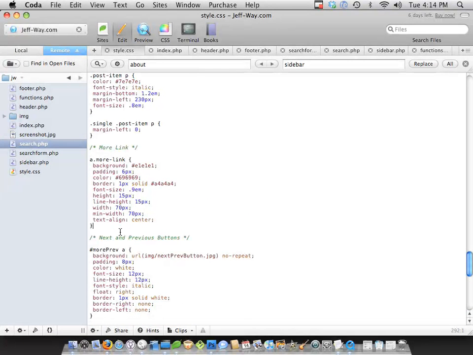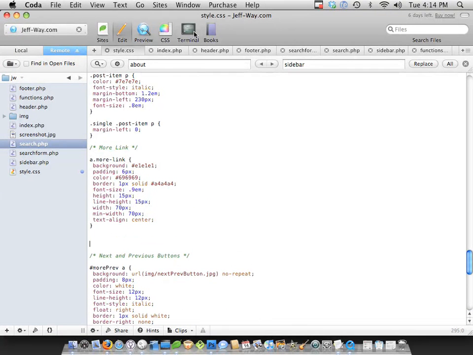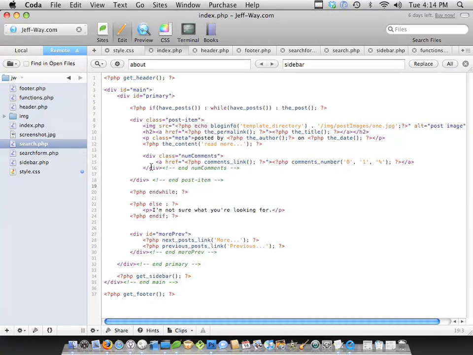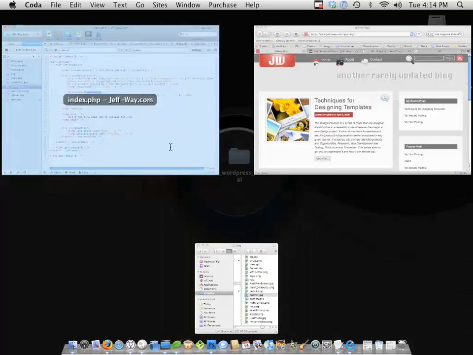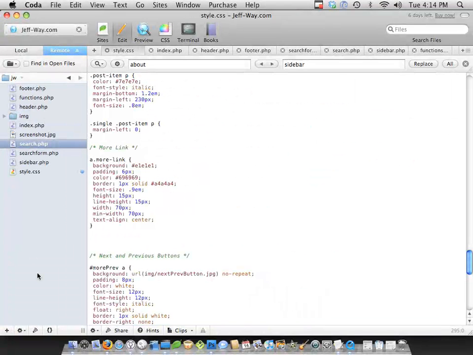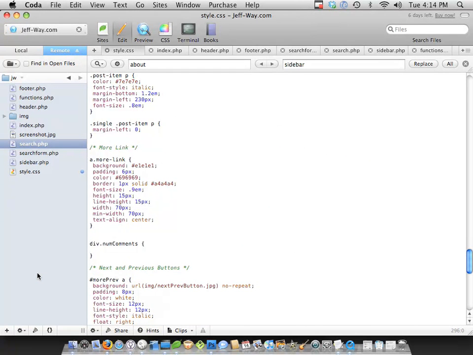So let's come back to our style sheet, and let's find a good place for this. Let's do it right under the more link. So if we return to our index.php file, you'll remember we gave a div with a class of num comments. So that's what we can use to latch on right here. So we can do div with a class of num comments.